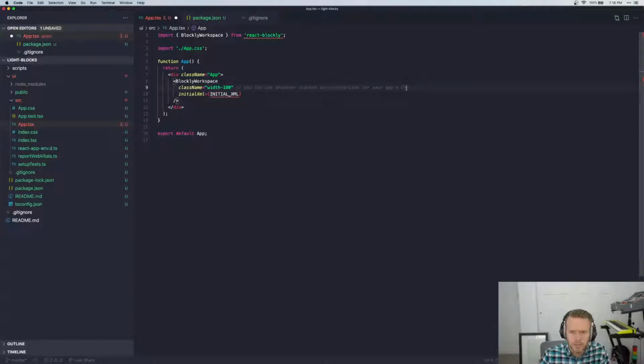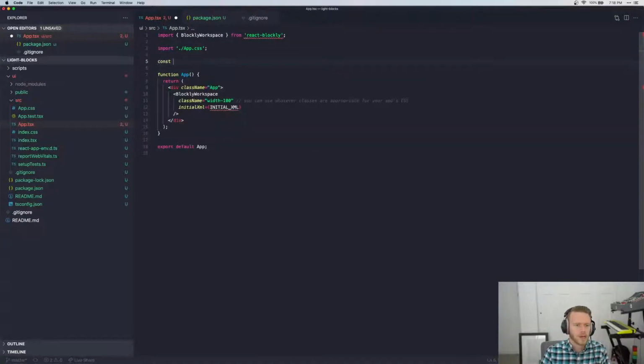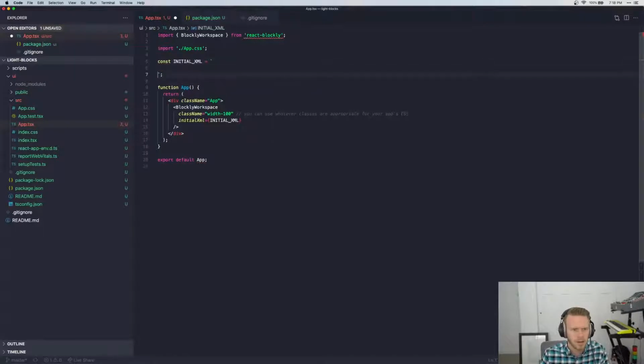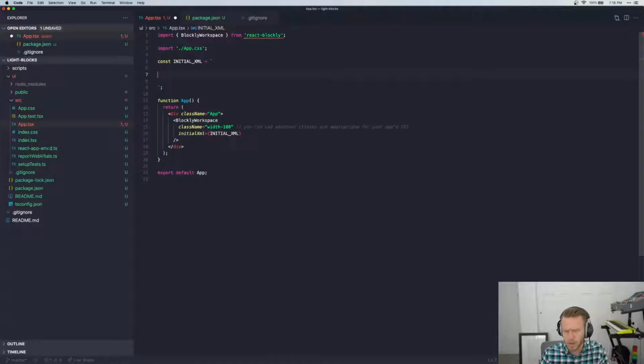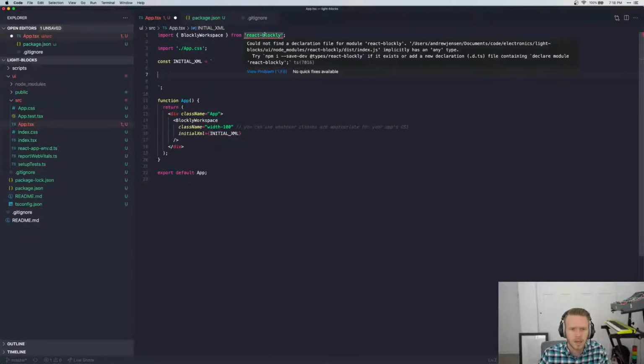Whatever classes are appropriate for your app CSS. I believe this is actually like, we need to fill the container, so we'll end up setting some CSS for that. Okay, so two things at this point. We've got to define some initial XML, which I think we can grab from the Blockly developer tools. Then we've got this problem.